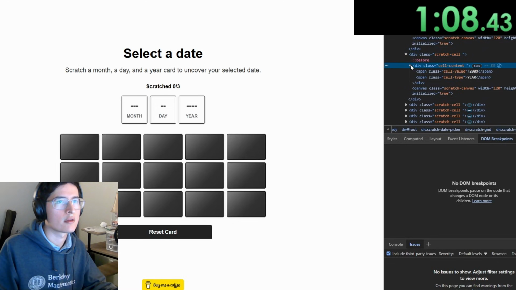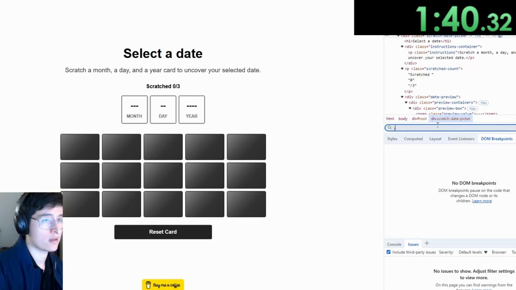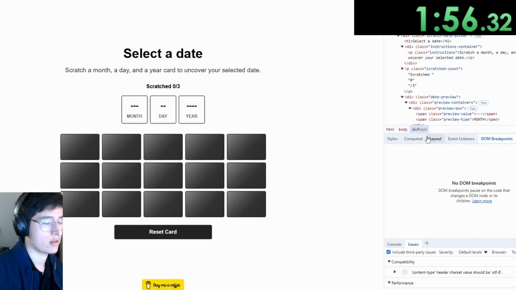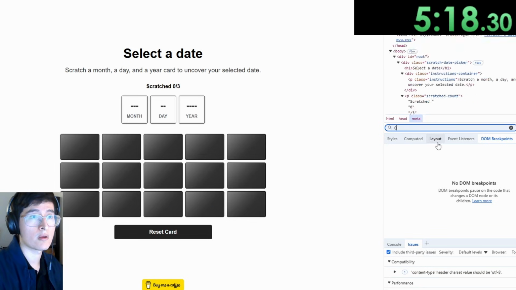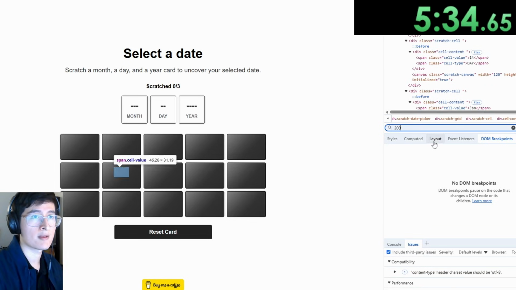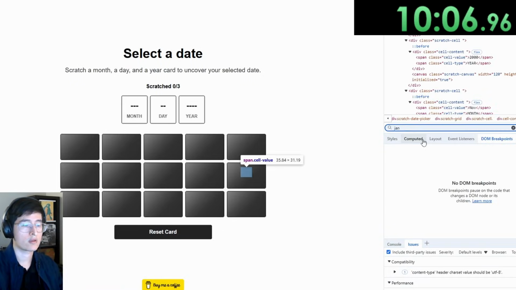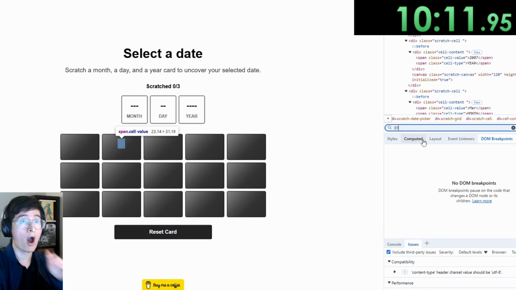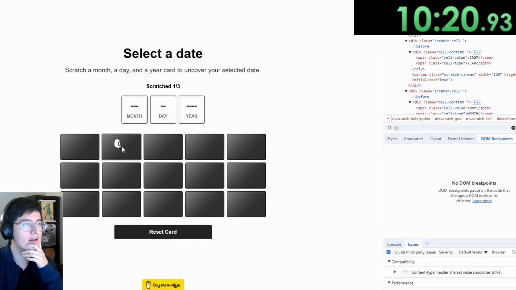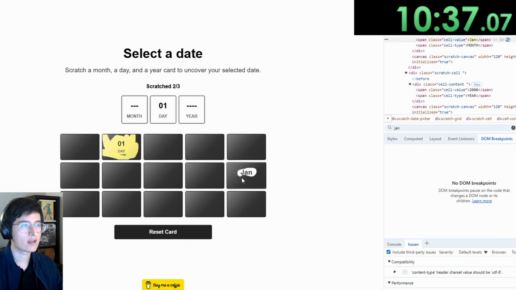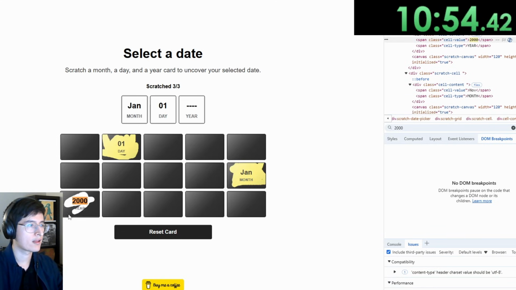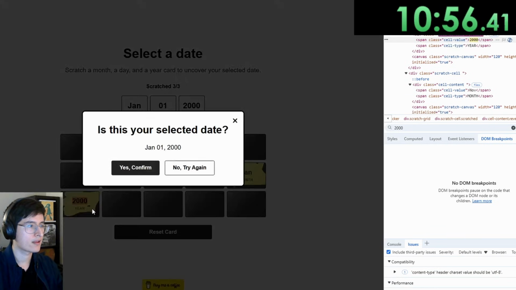But I realized I could use inspect here too. That would tell me what was under each box before I scratched it. Which then made me realize I could keep refreshing the page until I got the scratcher ticket with the right numbers. And then all I had to do was check where those numbers were and scratch them. This took 10 minutes and 58 seconds.